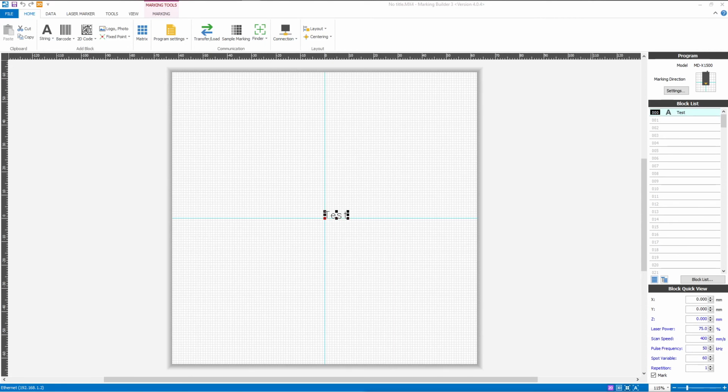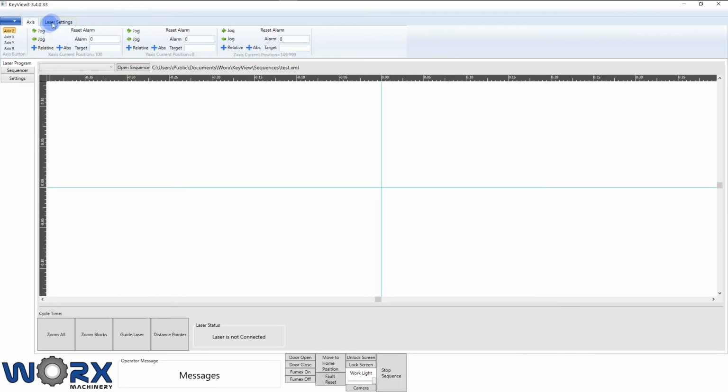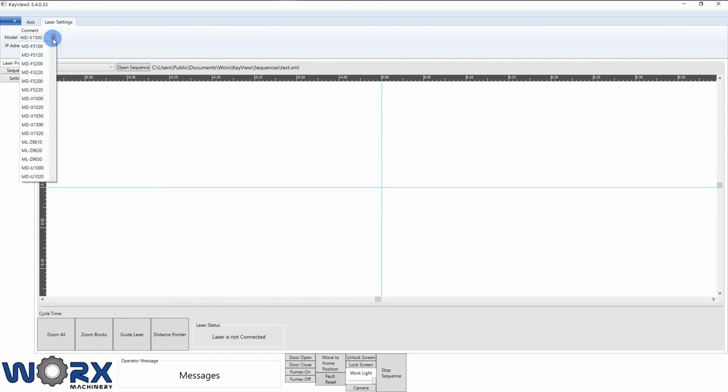Now we can move over to the KeyView3 software. Open the KeyView3 software. Click on the Laser Settings tab. From here, you'll be able to choose the model of the lasers that you're going to connect to your ME-3. Click on the drop down and choose the correct model of your laser.